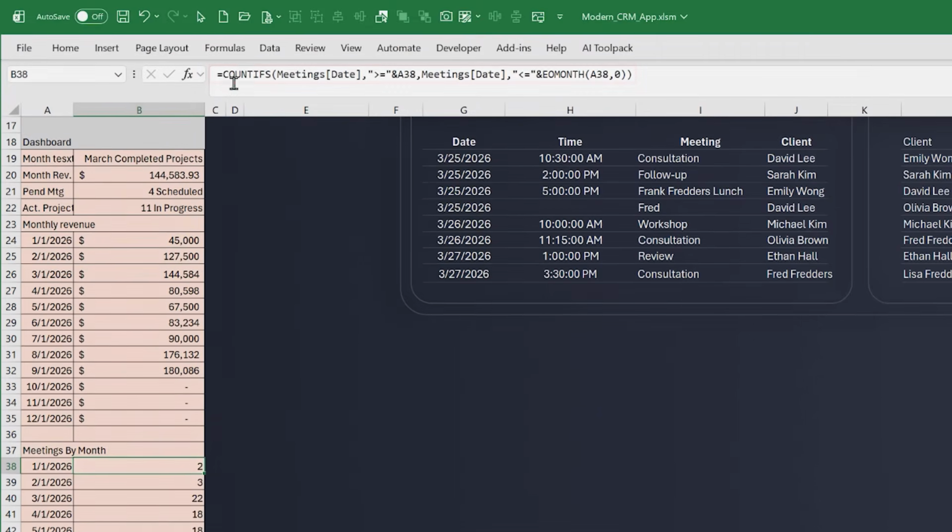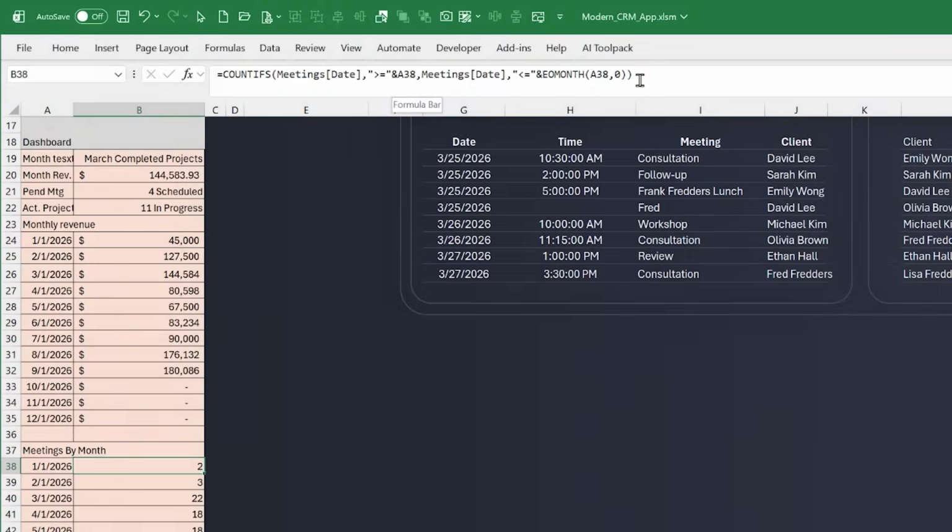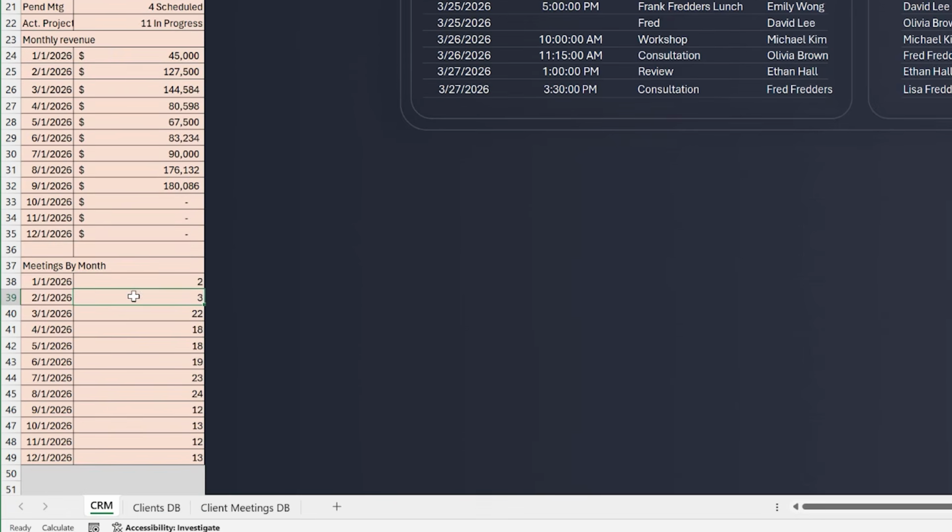This time I'm going to use the COUNTIFS. Meeting date greater than or equal to A38, which is the first of the month, and also less than or equal to the end of the month. I want to count the total meetings in a given month. With January, we had 2, February 3, and so on and so forth. Then I simply want to create a line chart.